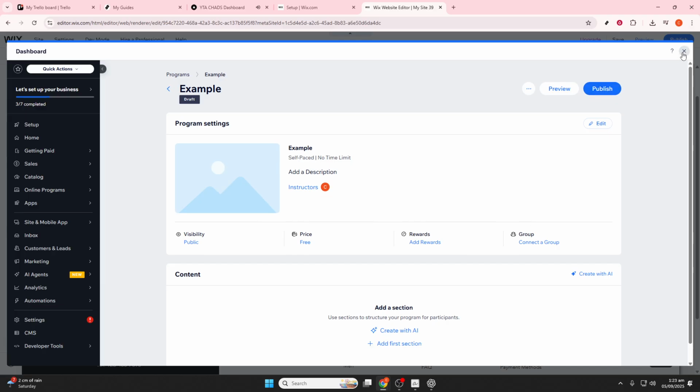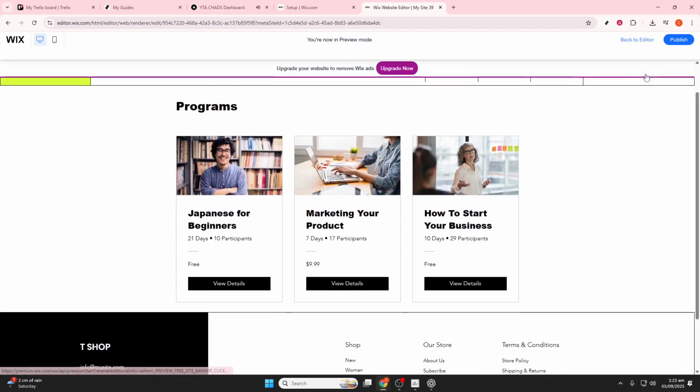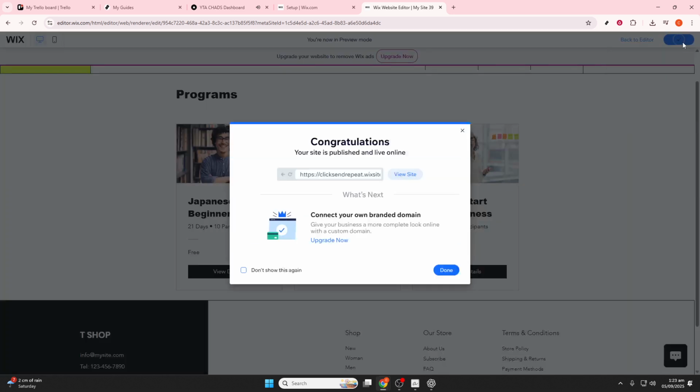Now that your course is established, it's paramount to preview your website. Viewing it on both desktop and mobile ensures a seamless user experience across all devices. Conduct thorough testing of the enrollment process, payment gateways, and content access. Once satisfied with the functionality and aesthetics, click Publish to go live, making your course accessible to eager learners worldwide.